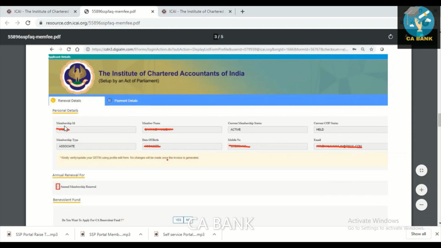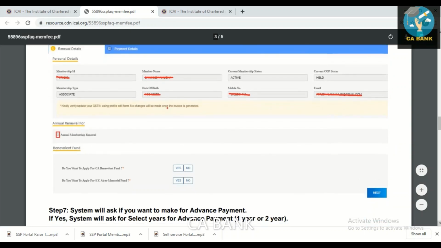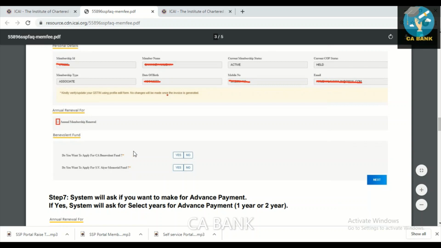In the personal details, the membership ID, member name, current member status, current COP status, member type, date of birth, mobile number, and email ID will all be there. Annual renewal for, you click on that one. Benevolent fund, click on that one. Those are benefits to CA members. I am giving the video link in the description of this video.